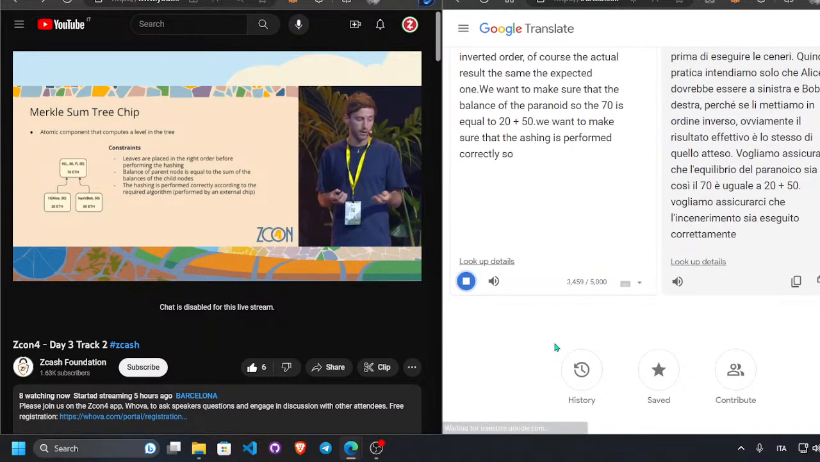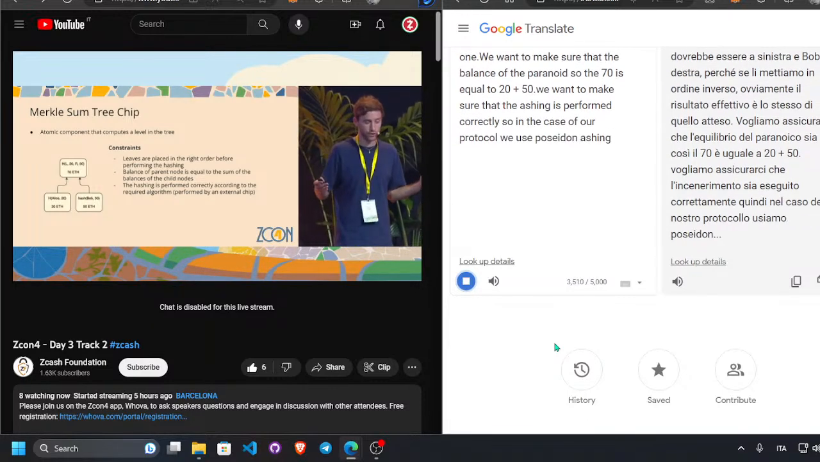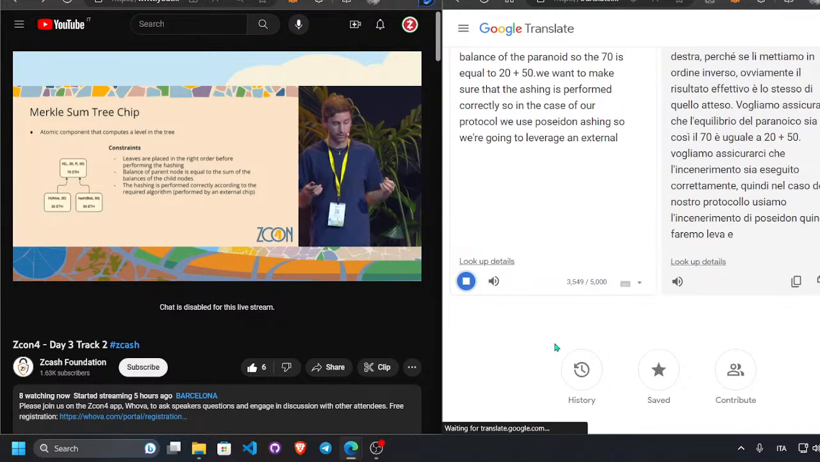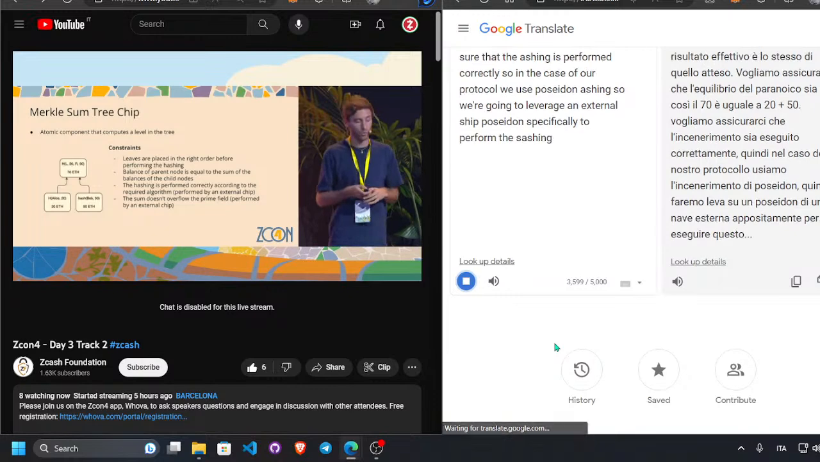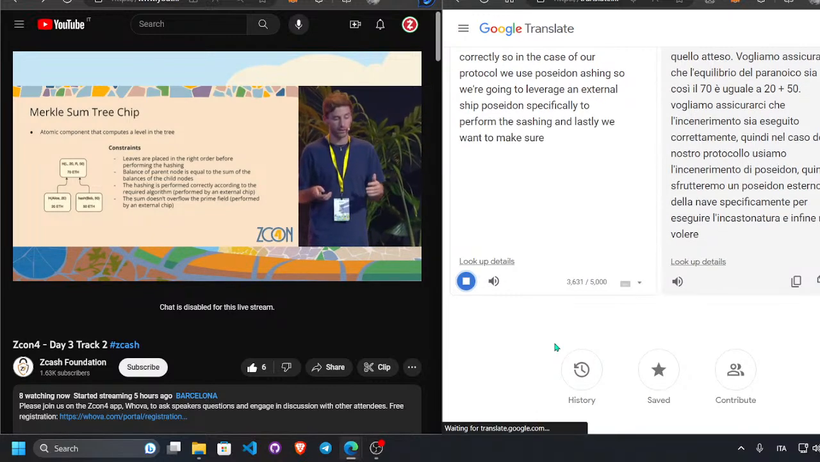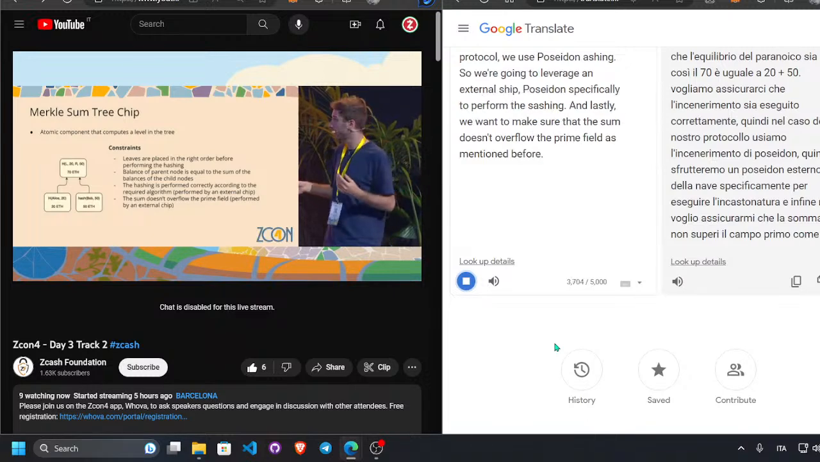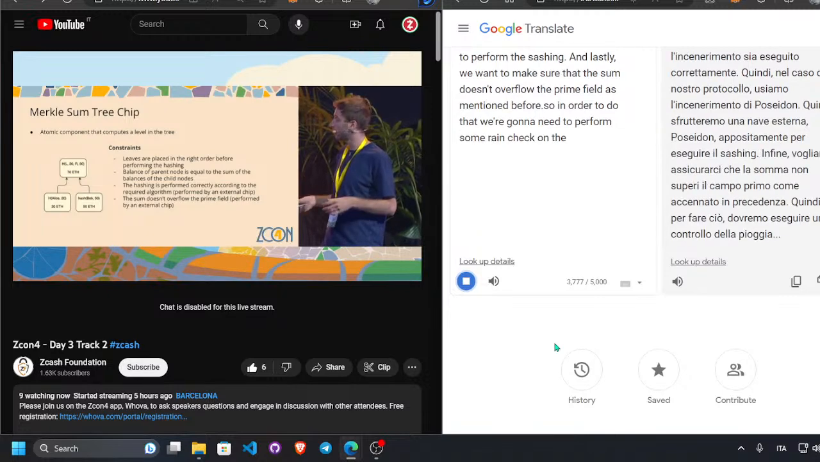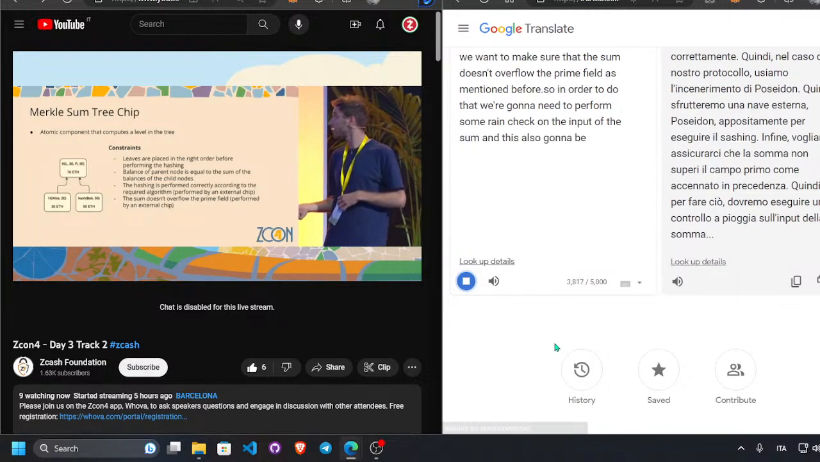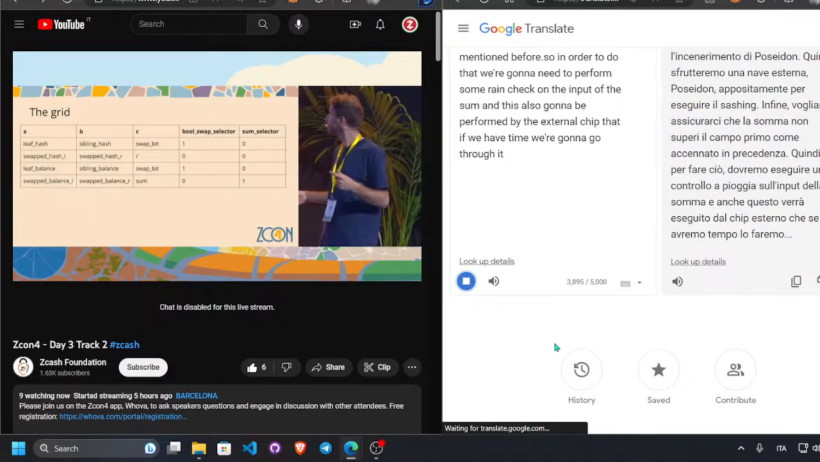In the case of our protocol, we use Poseidon hashing. So we are going to leverage an external chip, Poseidon specifically, to perform this hashing. And lastly, we want to make sure that the sum doesn't overflow the prime field, as mentioned before. In order to do that, we're going to need to perform some range check on the input of the sum, and this is also going to be performed by an external chip that, if we have time, we're going to go through after this.